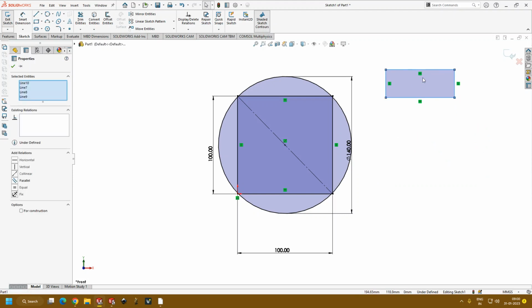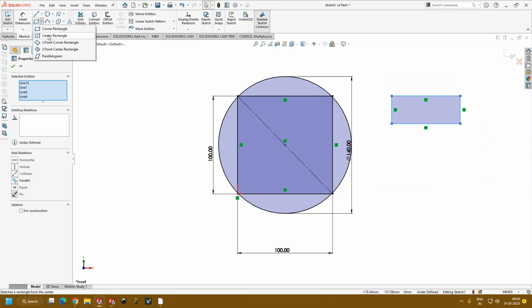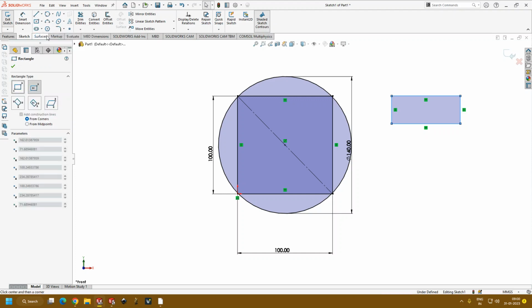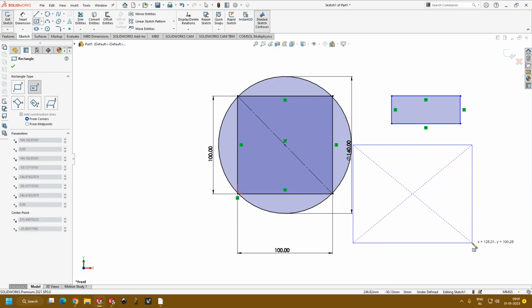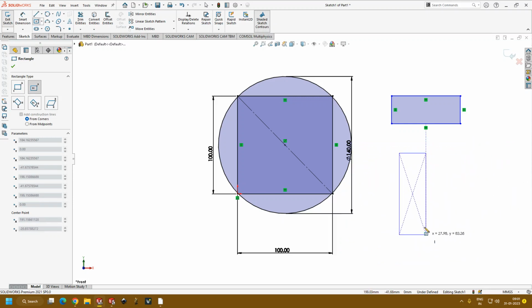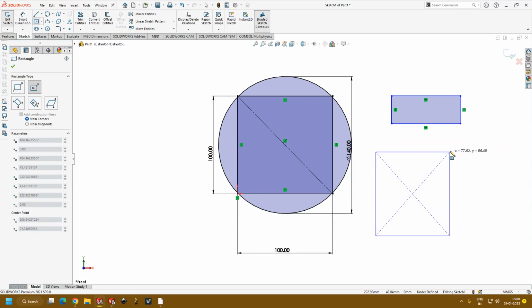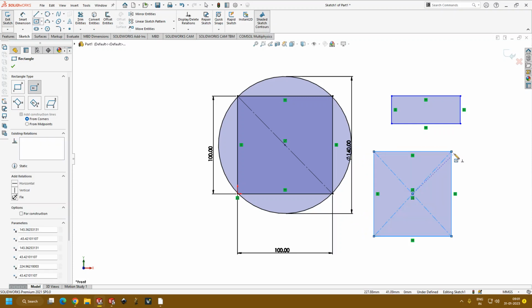So this is a corner rectangle, and if you see the second option, it again has 2 points. One is at the center, another is the top right corner. So if I press select, the first click will start from the center, and the second click will be the top right or bottom right. If you see the orientation differences, one started from the center and goes to the top right or bottom right, and this started from left bottom and goes to the right top.